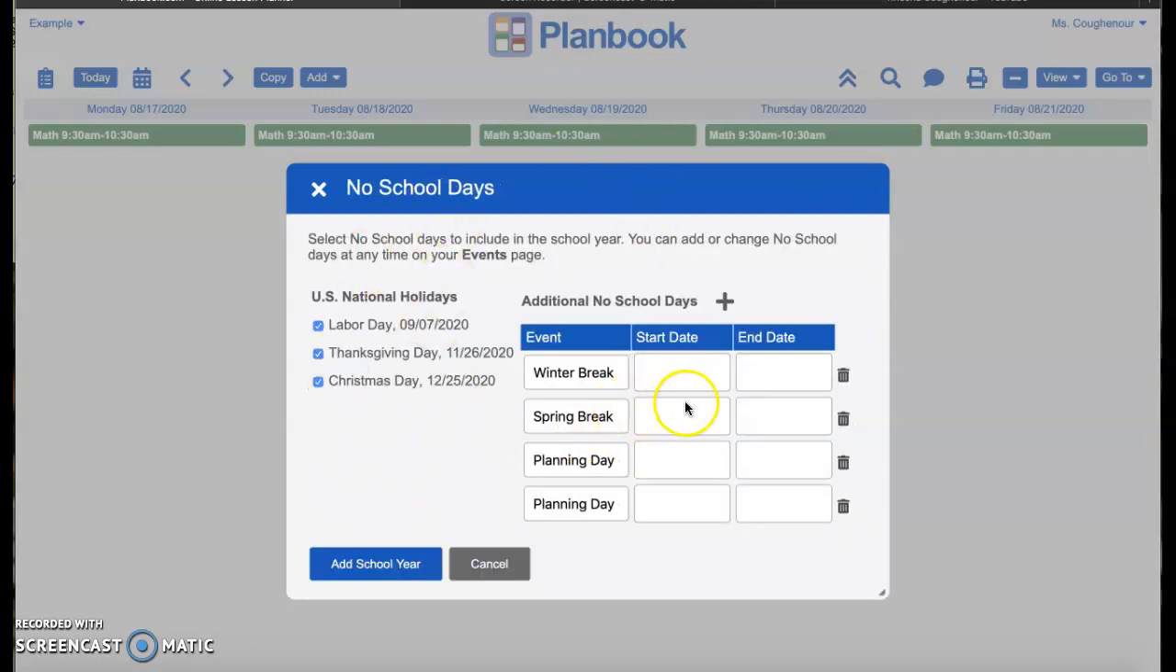It gives you this option here to go ahead and add your breaks in there. It already kind of has the main holidays, and then you can go in and fill these in. You can change them if you want to. These are all editable here.